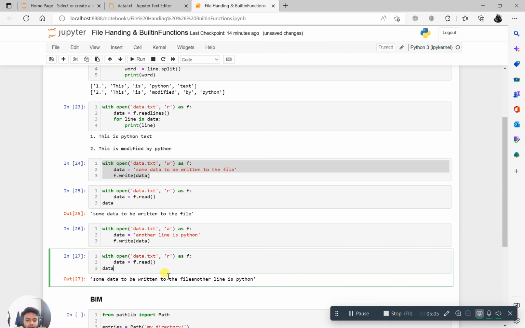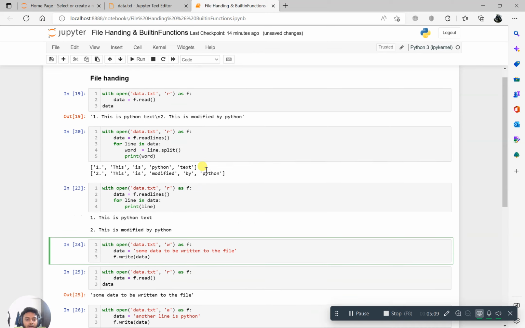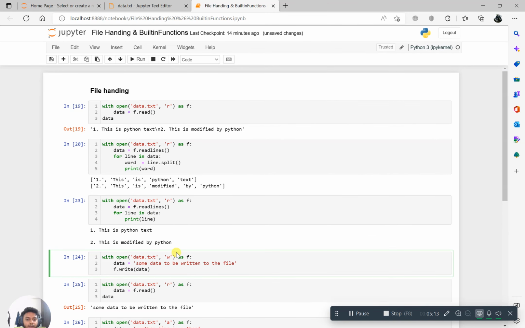There is a way if you want to add it in the next line, so you can do that, but for now you have seen how we handle files in Python.